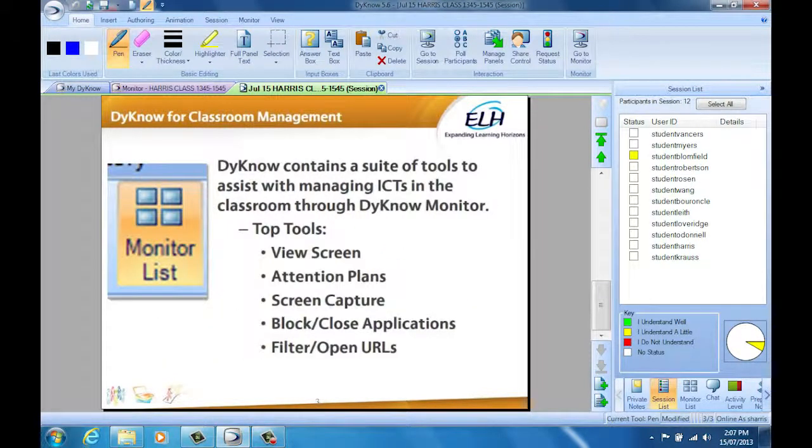So this time around, we're actually looking at the other half of the program, which is Monitor. And Monitor, where Vision looks mostly at lesson delivery and instruction, Monitor is mostly concerned with classroom management and behavior and things like that. So our top tools are a little bit different. View screen, attention plans, blocking and closing applications, things of that nature instead.